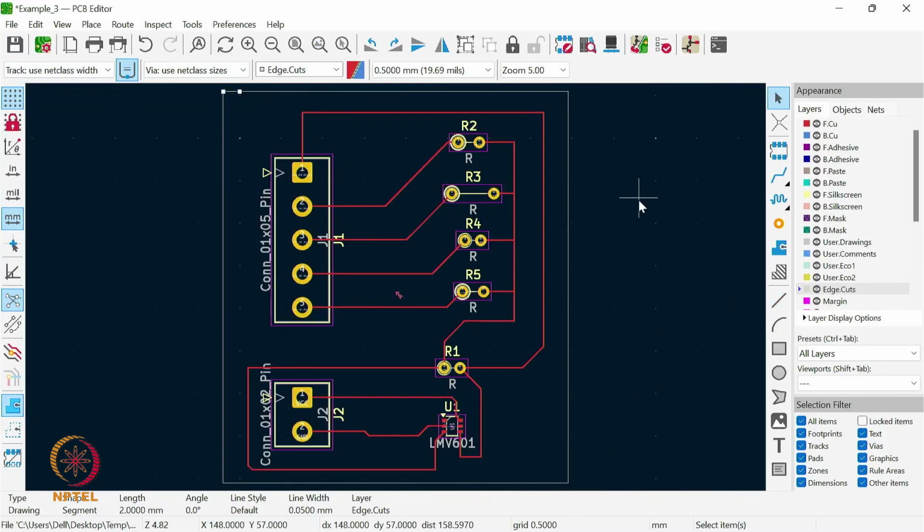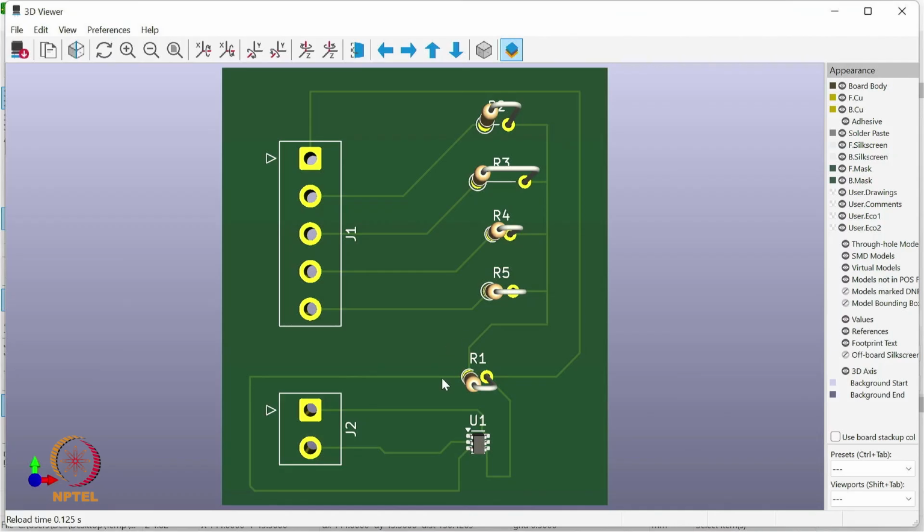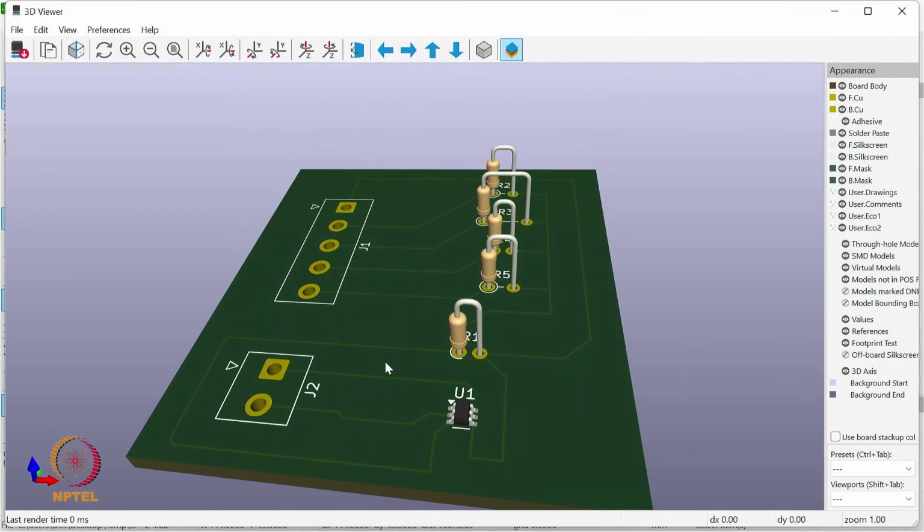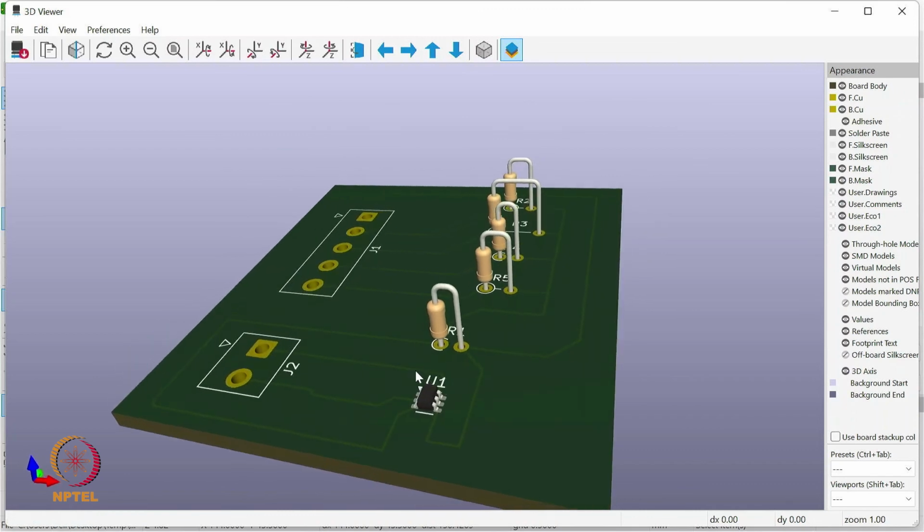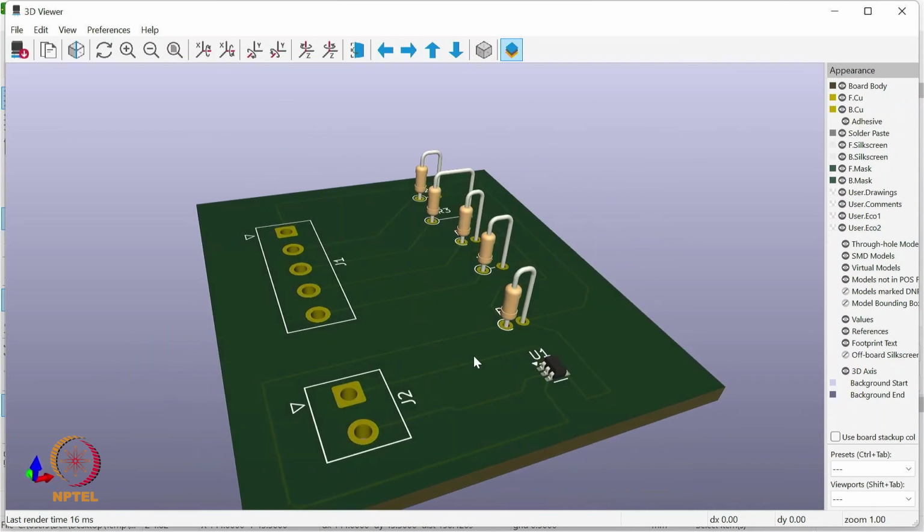So this is the complete PCB with the boundary. Wherever we alter anything in the PCB, it is advisable to run the design rule checker. Once we are ready with the PCB, we can have a visual look at how it will look when it is manufactured using this 3D viewer. If we click on the 3D viewer, this will open up the PCB, how it looks when we manufacture it and place all the components together.